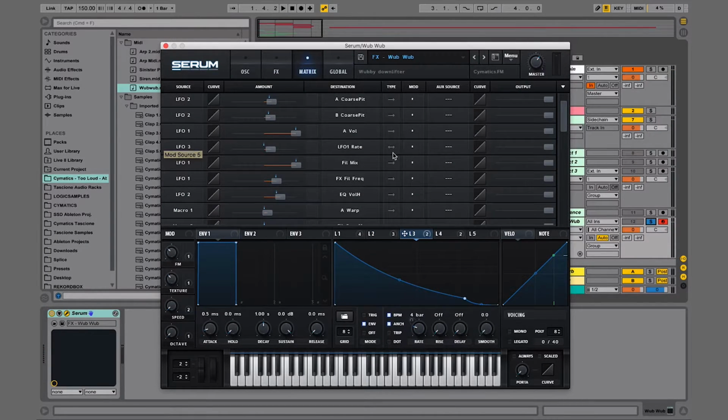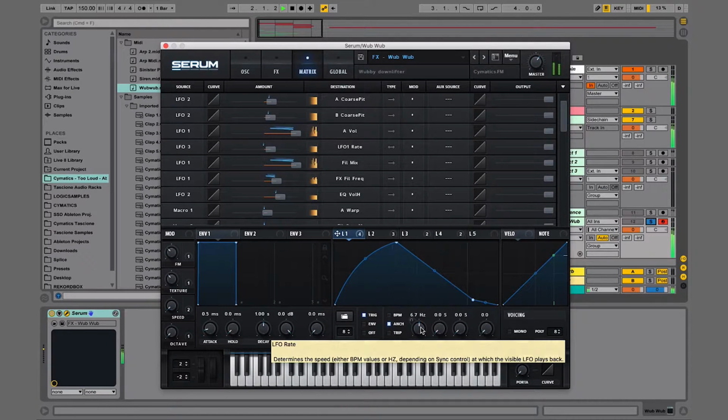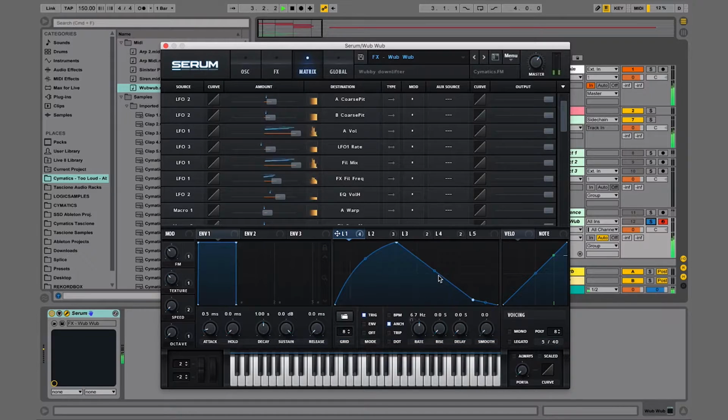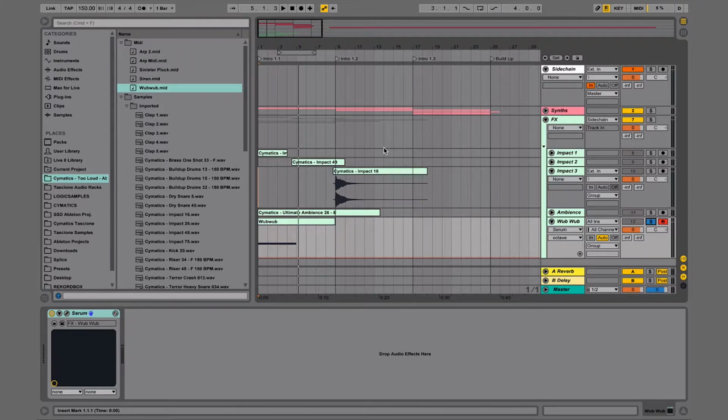LFO3 is controlling LFO1's rate, so you can see this is getting slower. So over a 4-bar period, this slope right here is making the rate of LFO1 slow down, and that is why you're getting that gradually decreasing speed.